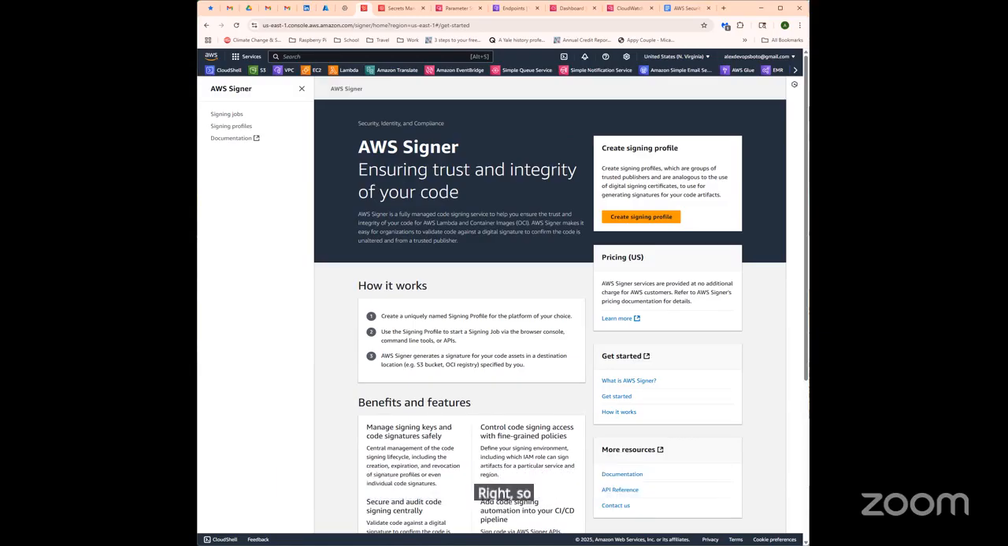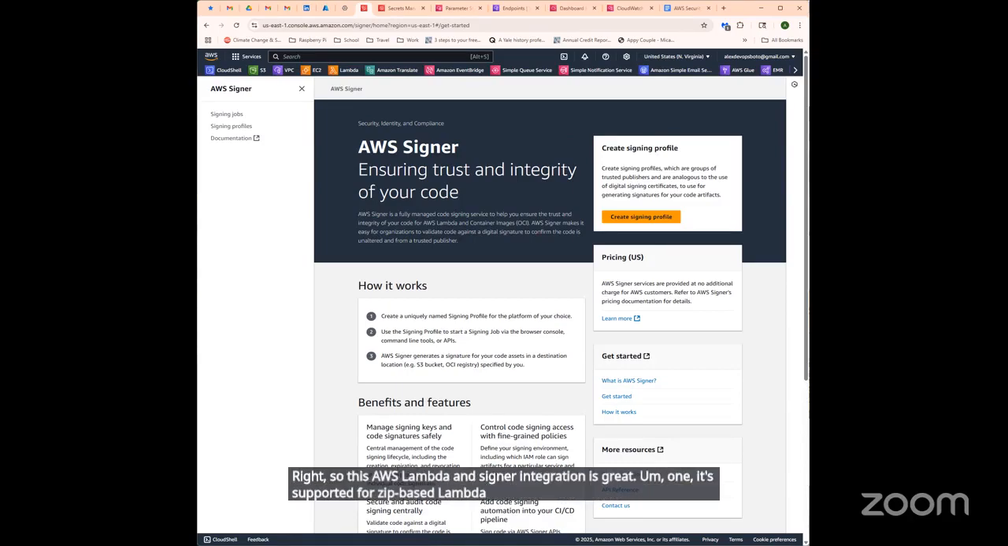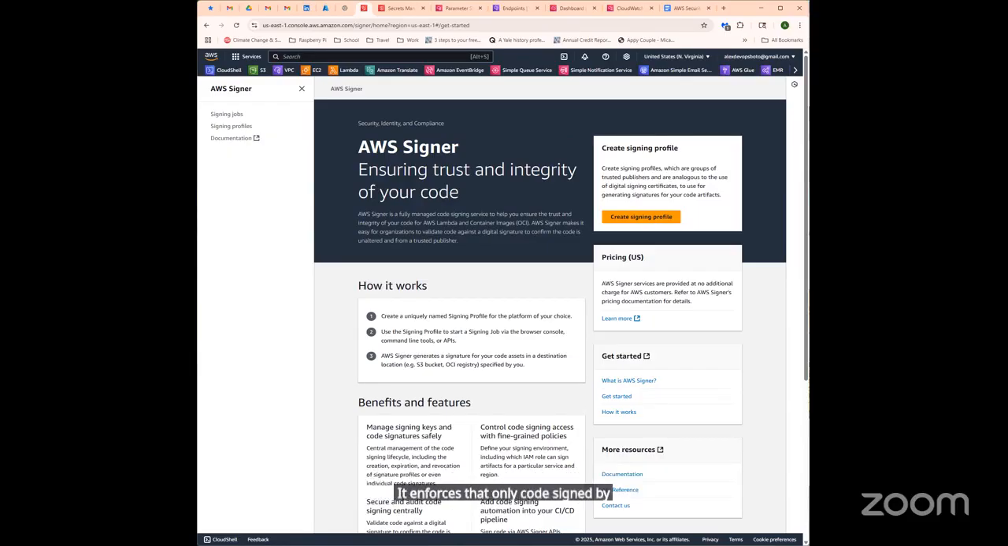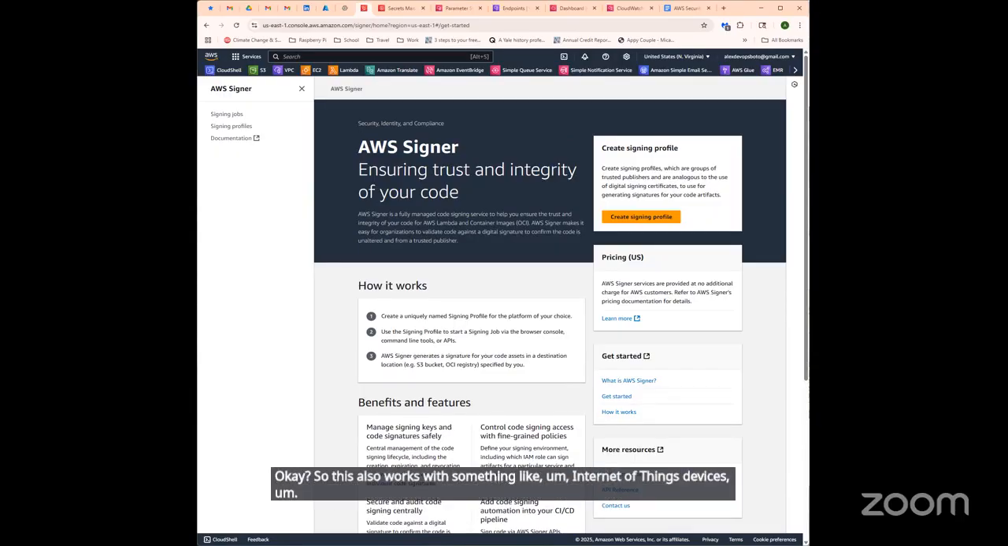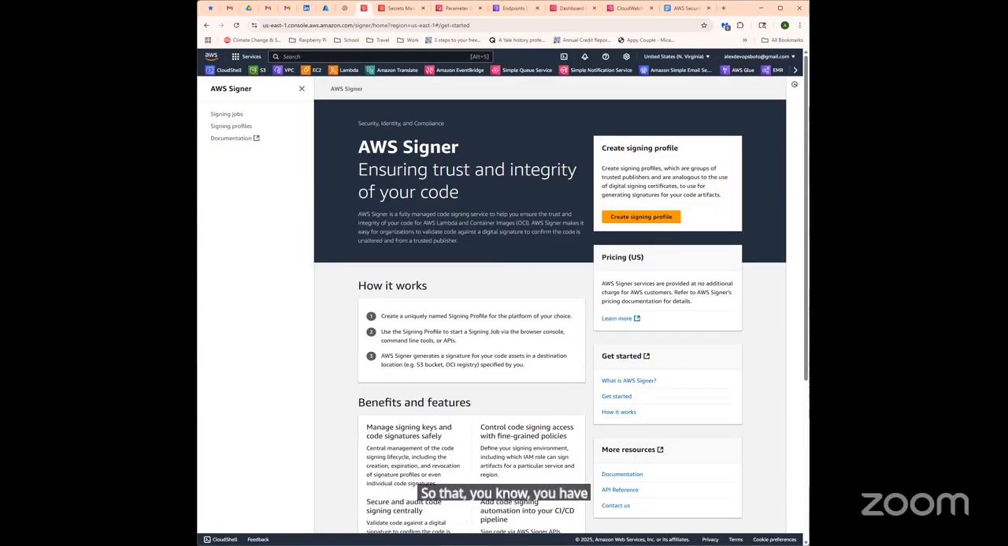Right. So this AWS Lambda and Signer integration is great. One, it's supported for zip-based Lambda functions only, so not container images. Two, you must sign your deployment package before uploading to Lambda. And three, it enforces that only code signed by a trusted profile is executed. So the benefit of this is that it prevents the risk of running tampered, malicious, or unauthorized code. Okay, so this also works with something like Internet of Things devices, so that you have firmware installed on certain devices that has not been tampered with.